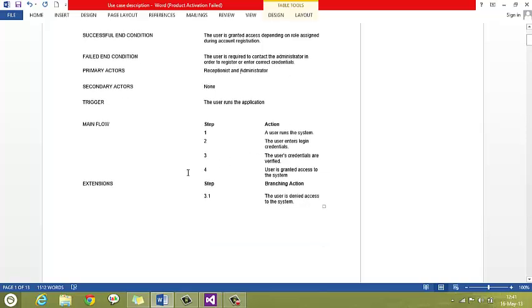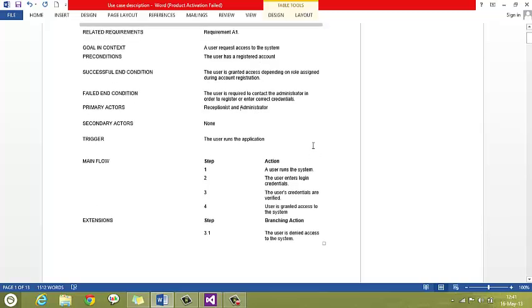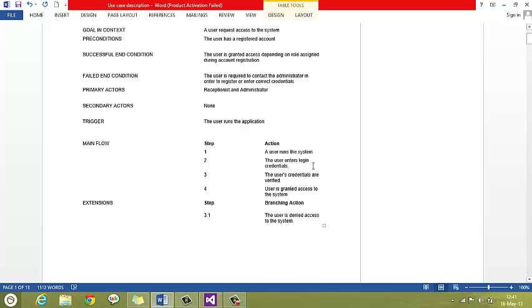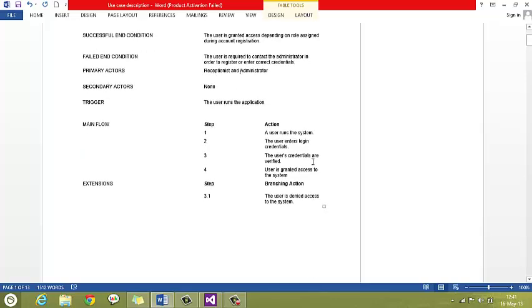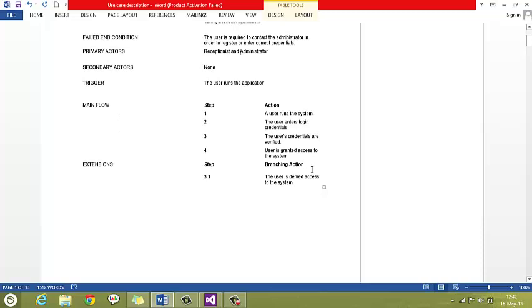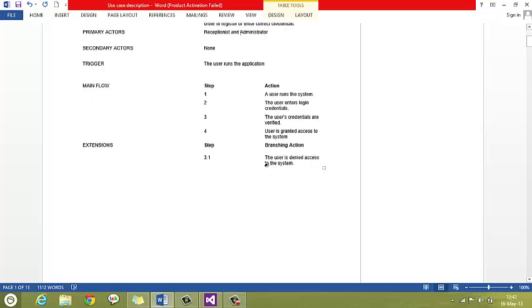The main flow shows the steps that are taken when executing this use case. The user runs the system, the user enters login credentials, then the user credentials are verified. 4. User is granted access. Now the extension determines the branching action in case something doesn't go accordingly on the main flow. In this case, the user is denied access to the system.